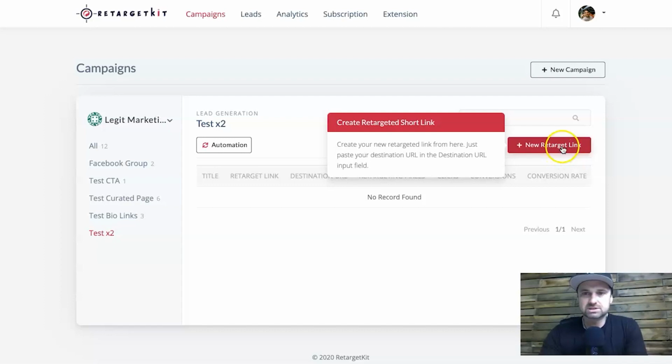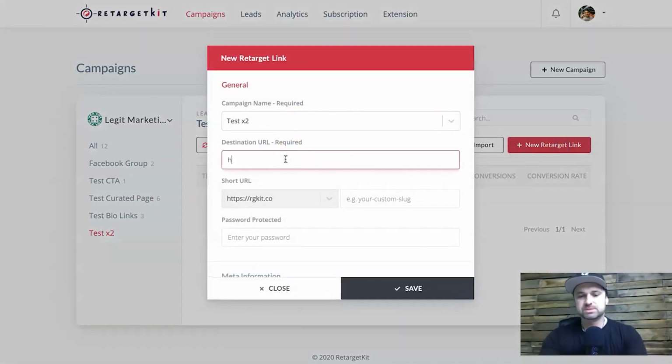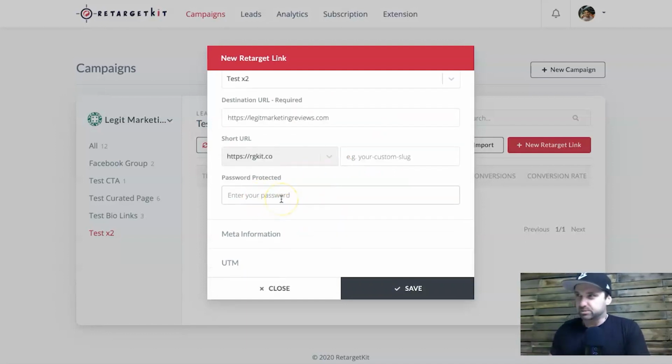and it's ready to start having some links chucked in, right? So let's just go ahead, and what we can do is put in a new retarget link. And for this particular example, I'm just going to type in my website, just as an example here. And you can put in your custom slug. If you've got your domains, it'll show up here. If you want a password protector, you can have it too. I don't usually do this type of thing.